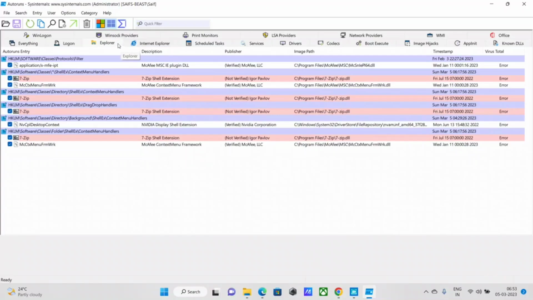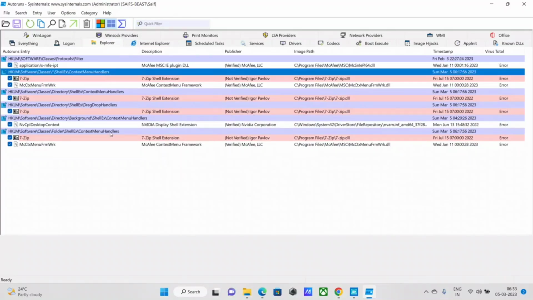Next within the Explorer tab are the Explorer toolbars. All the toolbars get listed up here. These are generally third party plugins again for Internet Explorer. The toolbar gives you access to third party platforms, which act as plugins within Internet Explorer. Again, Internet Explorer is no longer in existence, so you can ignore that too.